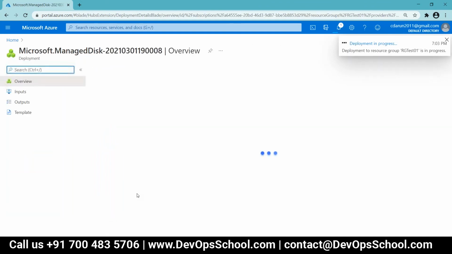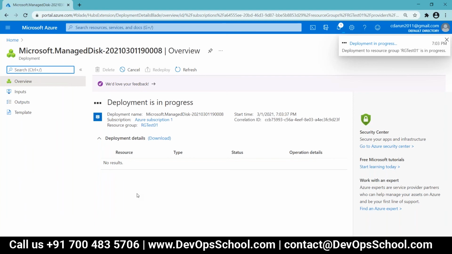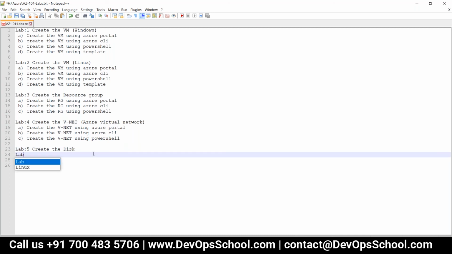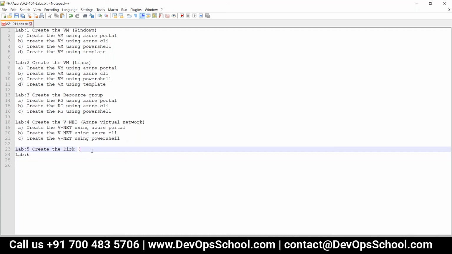Okay, meanwhile it will create. It will take time. Deployment is in progress. Go to your lab document. Okay, create the disk. Now lab number 6. Create disk using the Azure portal only, no? Yeah, Azure portal or Azure CLI also, and everything just copy paste.